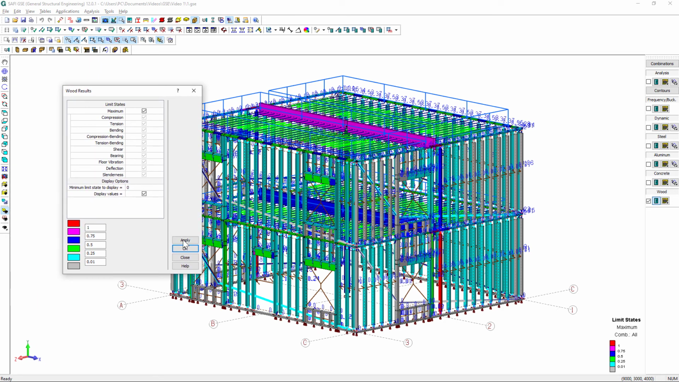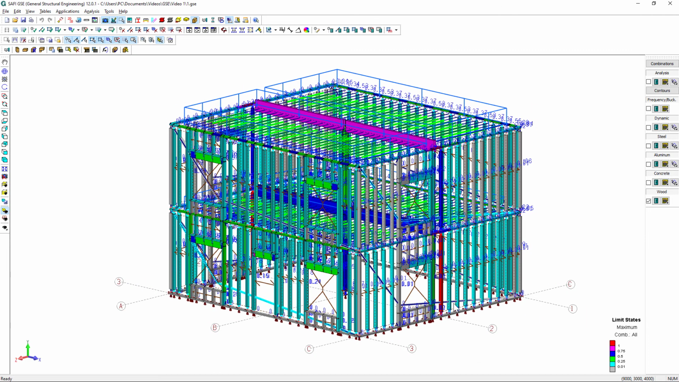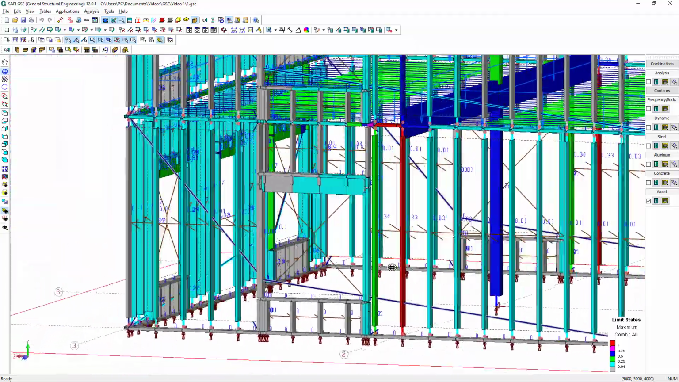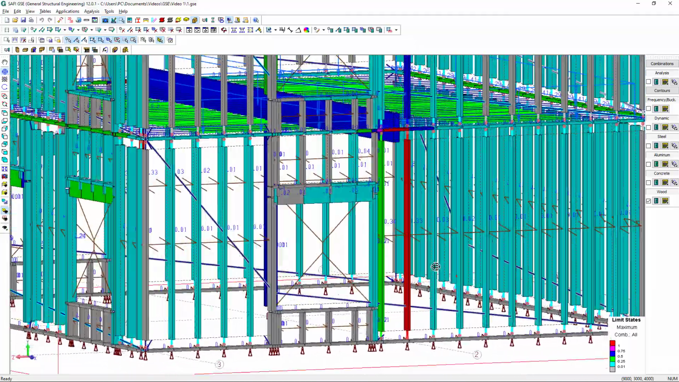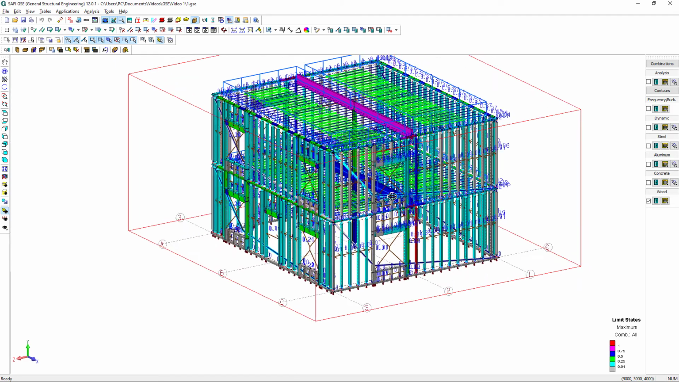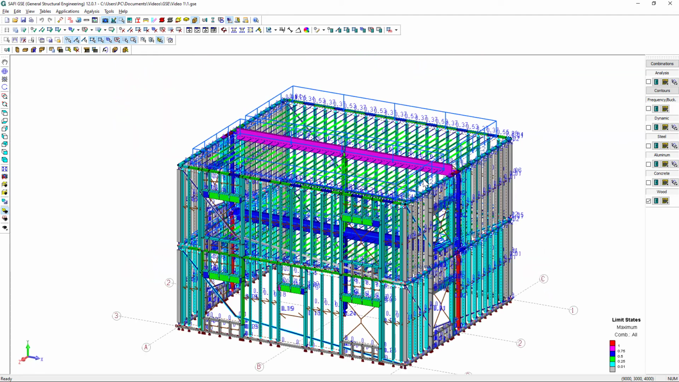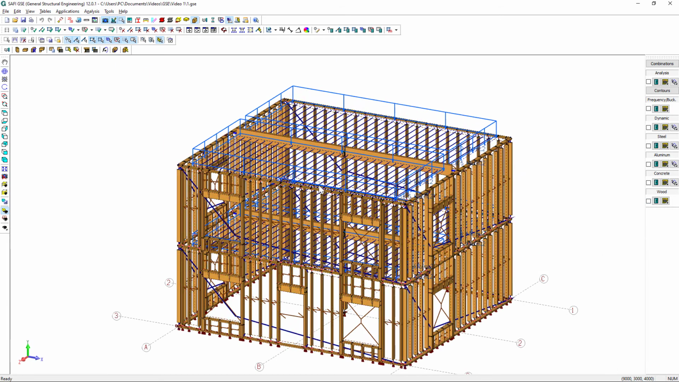The solicitation of each member is displayed with a customizable color code. The members displayed in red are above the allowable limit state. As we see here, the stud under the central beam is not sufficient for our model. We will make some small adjustments to fix this.